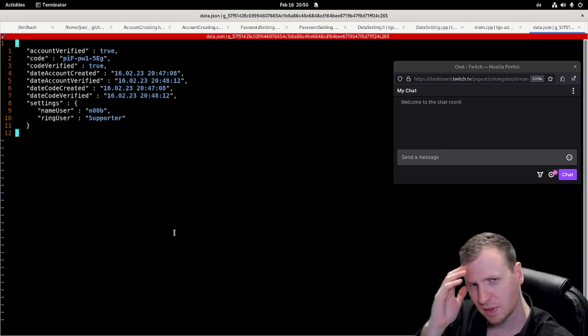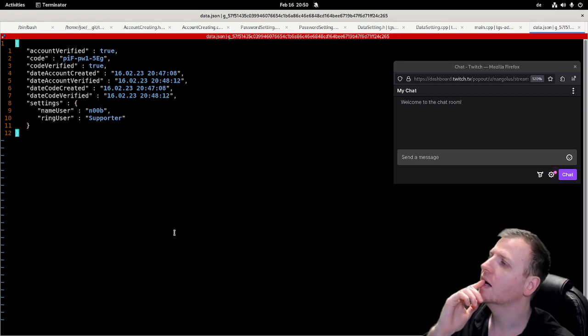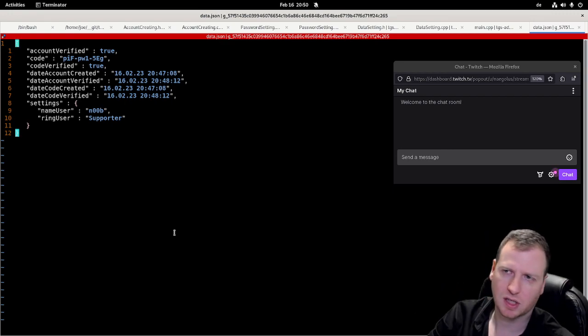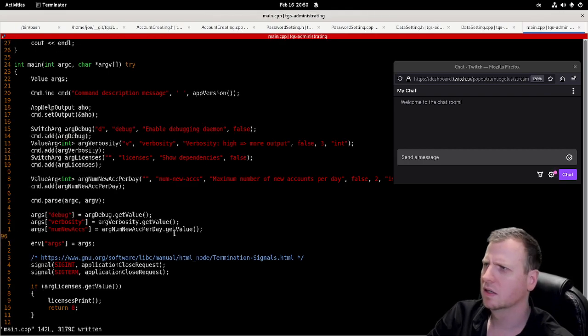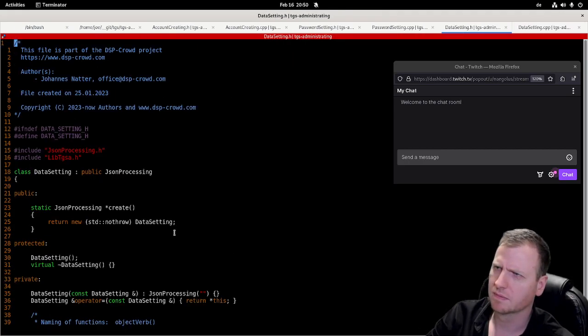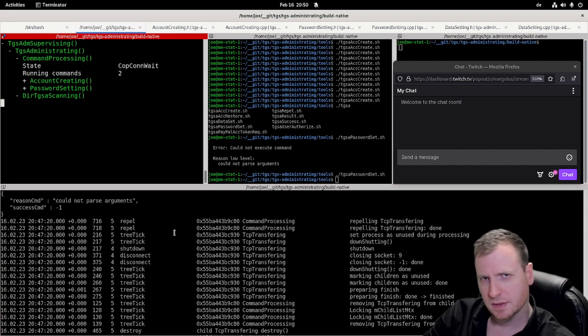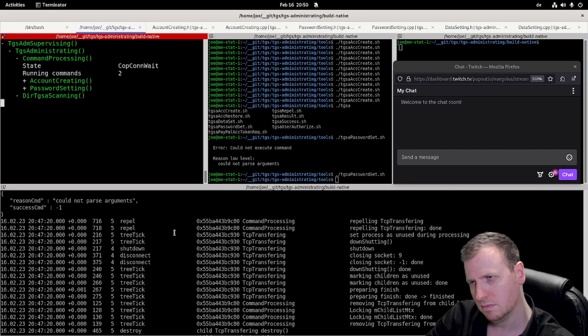So this is what I've changed in the API. The account creation command does not change the file system. Only the account verification can change the file system. Okay.